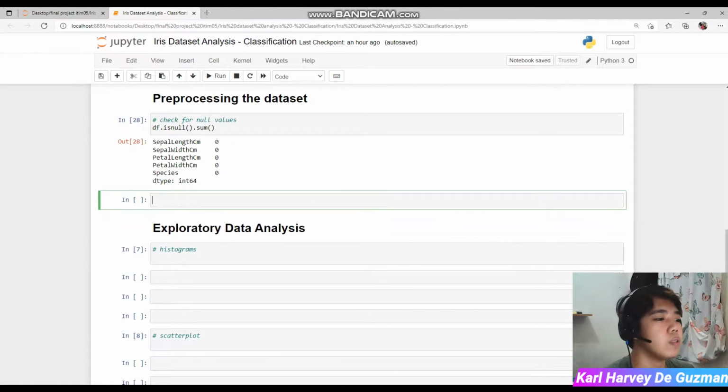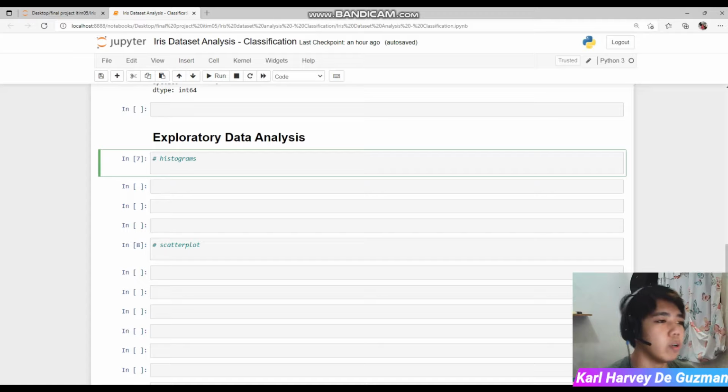Now let's go ahead to the exploratory part of the data analysis. We're going to output the histogram of our dataset. So we're going to type df, sepal length in centimeter, and then hist, close and open parenthesis, and then let's run it.